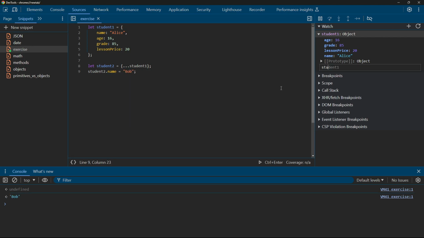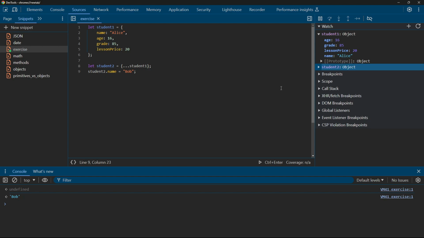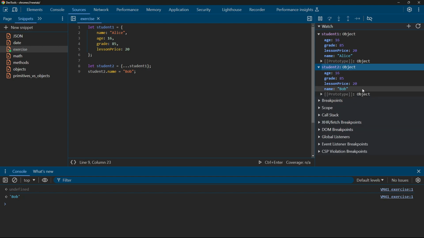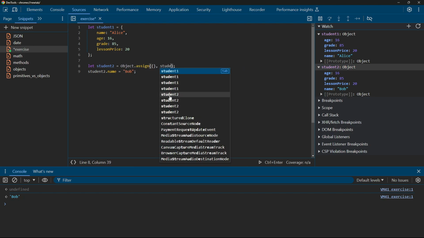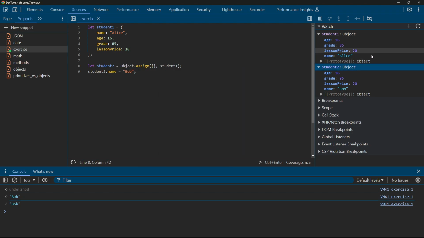As you may remember, we can also copy an object using the Object.assign method like this. Object.assign, an empty object, student1. And since our object doesn't have any embedded reference types, a shallow copy will do. As a reminder, we can also make a deep copy using JSON like this. JSON.parse, JSON.stringify, student1.